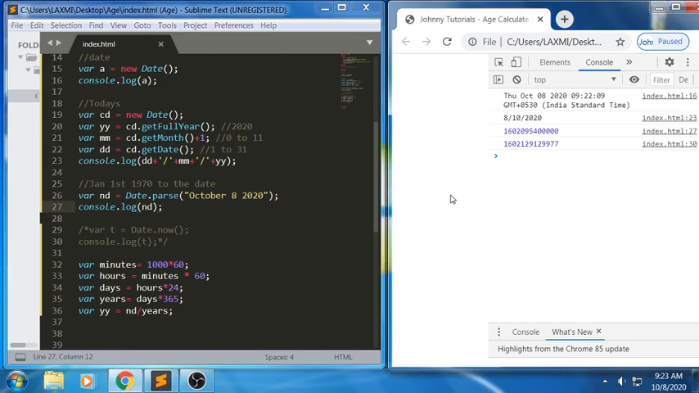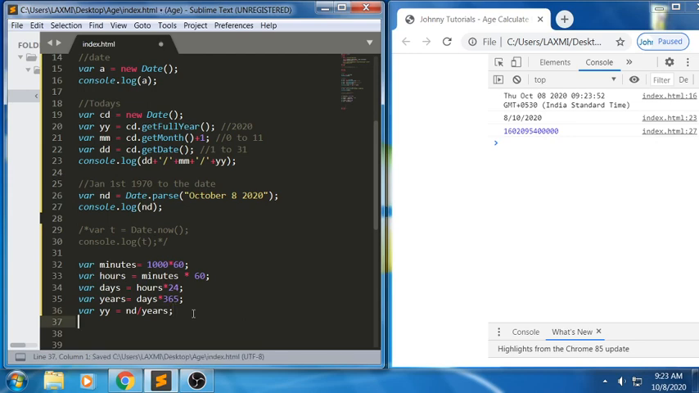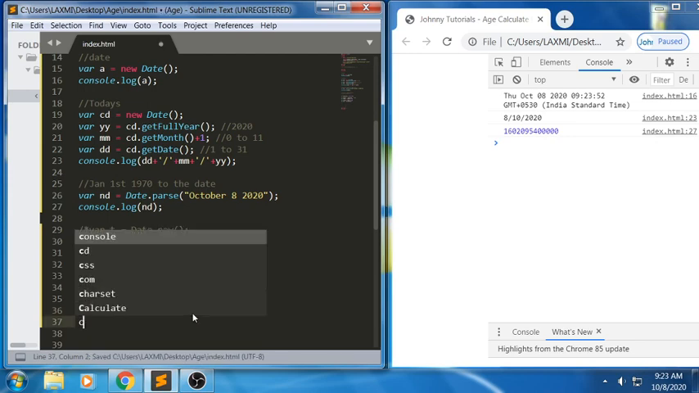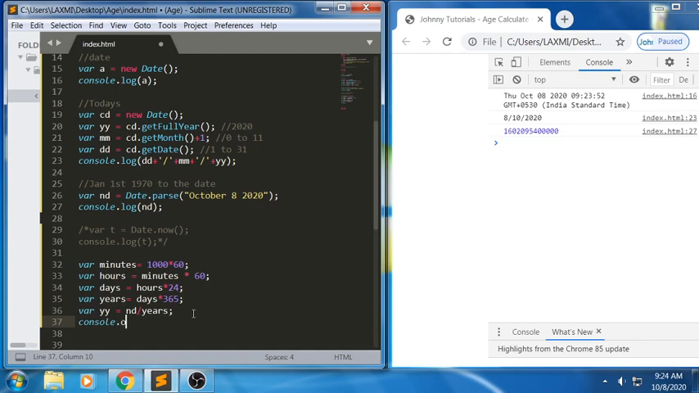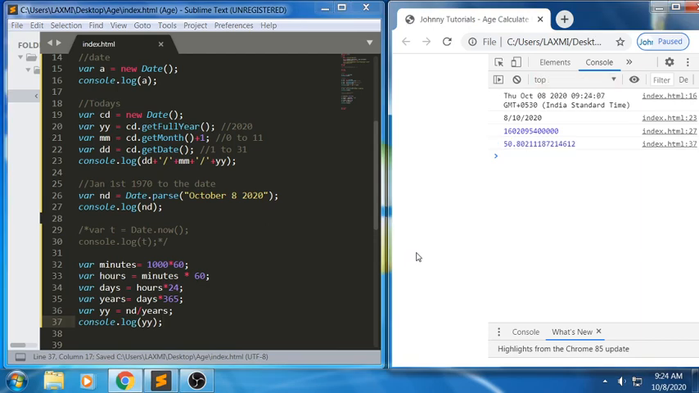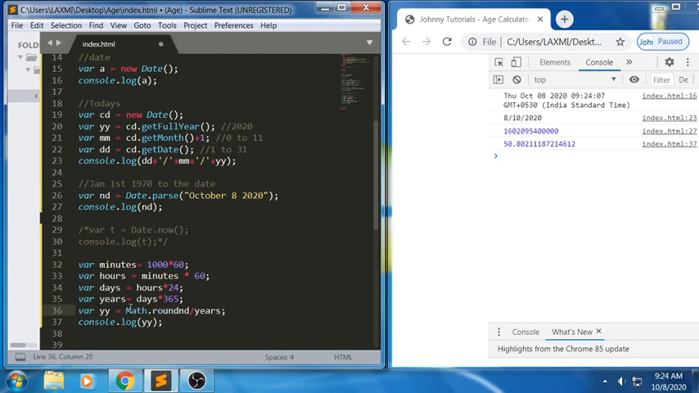We got some milliseconds here, right? I want to calculate whether it is the exact years we are getting now. So let me print this in the console, console.log yy. If we can see this, we got 50. But in order to get proper values, we use the Math.round function here. Now we will get the exact values.